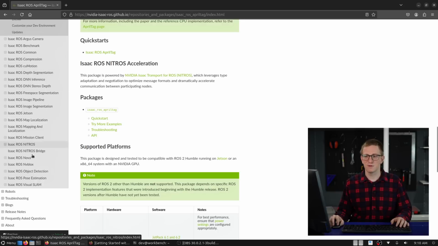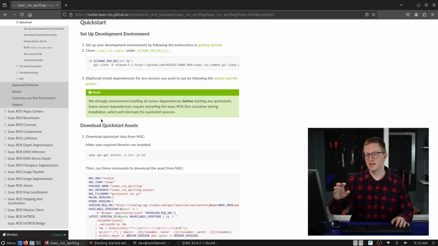So every one of these repos is going to have a section for all the packages. And the AprilTag repo only has the one package, which is Isaac ROS AprilTag. And we can see for each package, in this case, it's got quick start, examples, API, and so on. This quick start link is the same as this one. So we're going to click that. This is going to get us playing back a bag file and detecting AprilTags within that. And then it tells us how to connect a USB camera and finally how to use Isaac Sim.